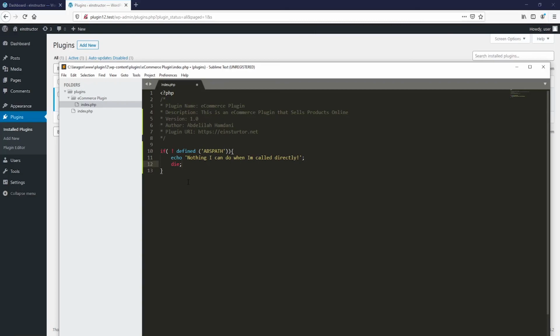Basically that's it for our first tutorial. We learned how to initialize our first plugin. In the next tutorial, we're going to continue building the other functions of our plugin.